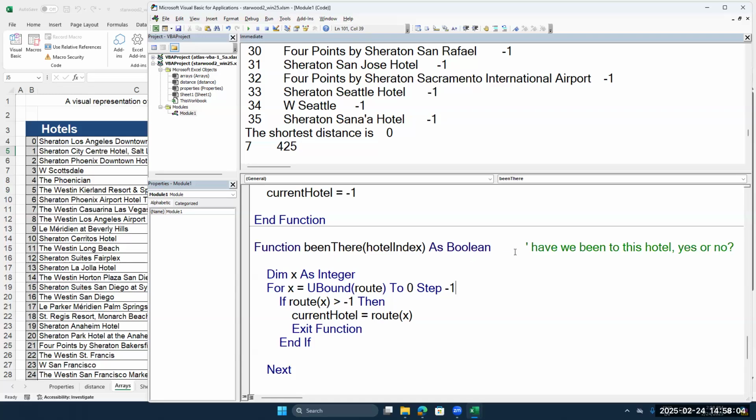That's just a comment to help me with the logic here. So function been there is the name. Hotel index is the information I'm going to pass to it. I'm going to give it that information, and I want it to return to me yes or no, true or false. Yes, we've been there. No, we haven't been there.